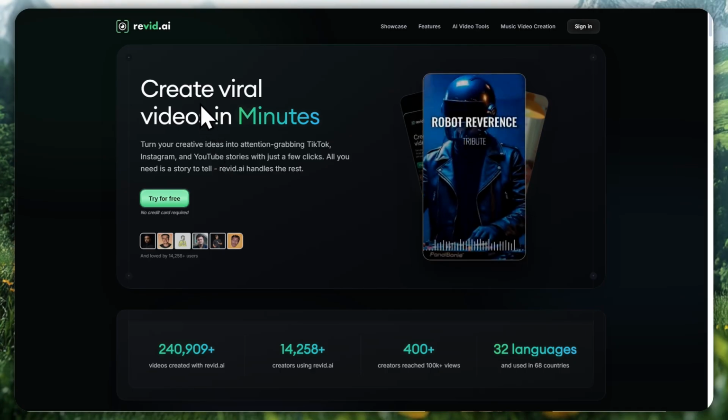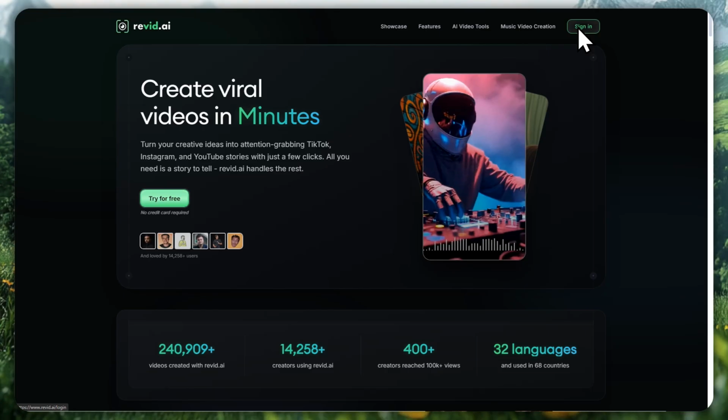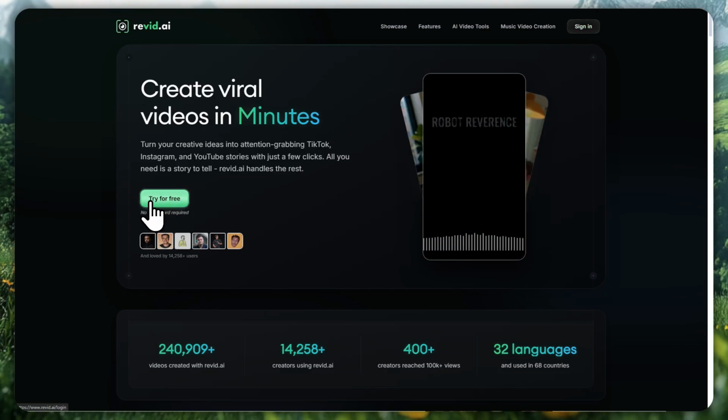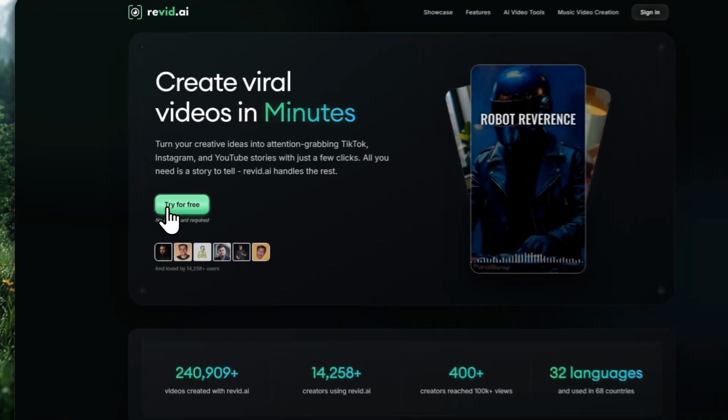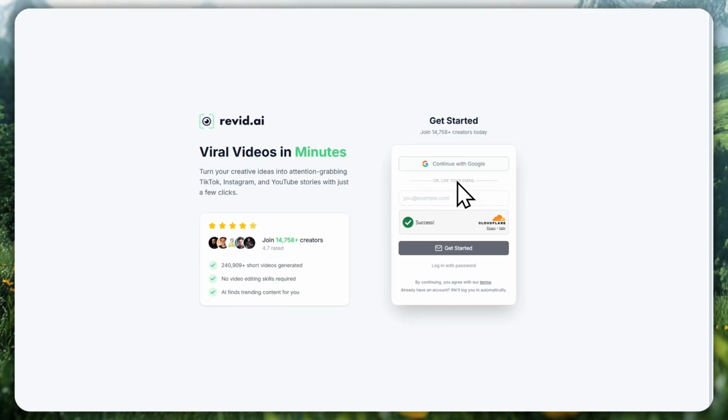Now, once you're here, to get started, you can click on sign in on the top right if you already have an account, or try for free if you don't have an account yet. So now I'm going to click on try for free because I don't have one yet. So now we can start setting up our account.